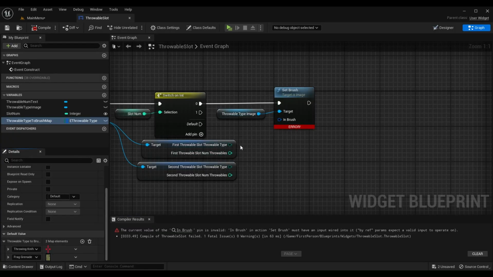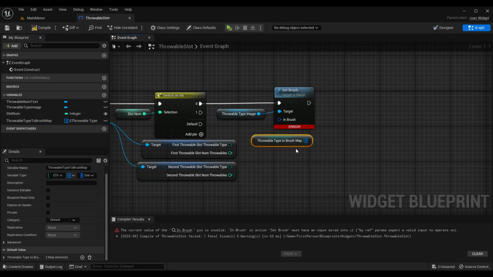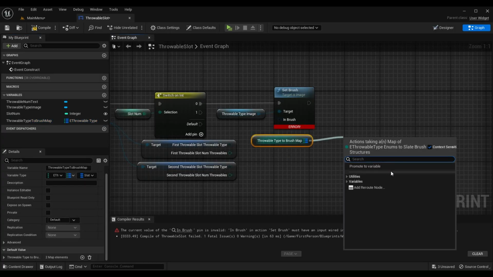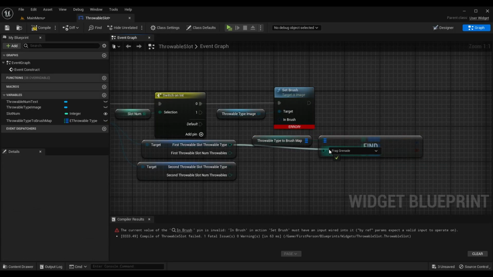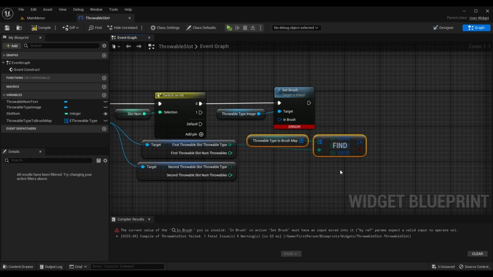We will replace these with the actual images later. But at this point, we can use the enum value from here, from first throwable slot throwable type, and put it into our map. So if we grab our throwable type to brush map and get it, we can then retrieve a value from here by typing find. And we pass the enum type directly into it. And the result will be the brush. So we pass that into the set brush.